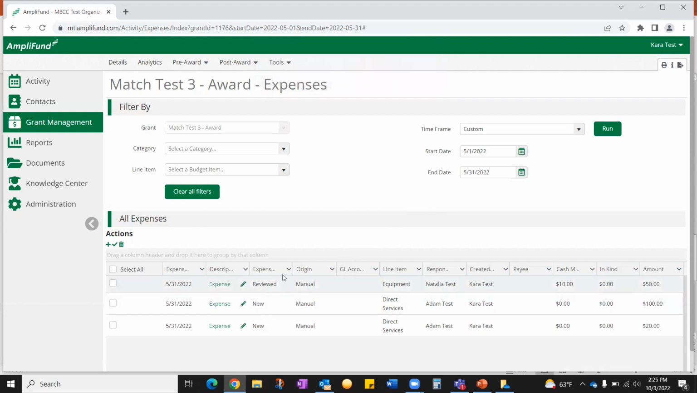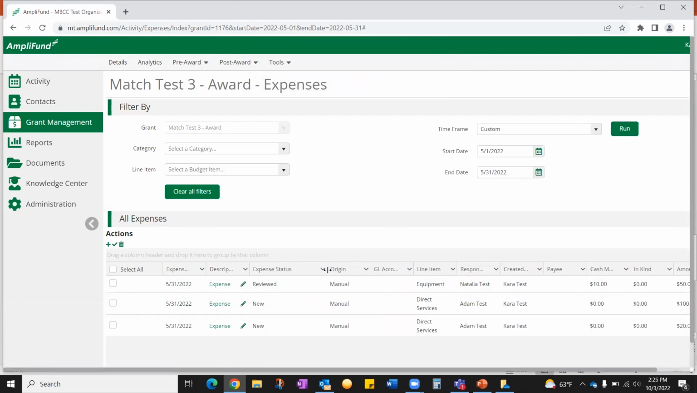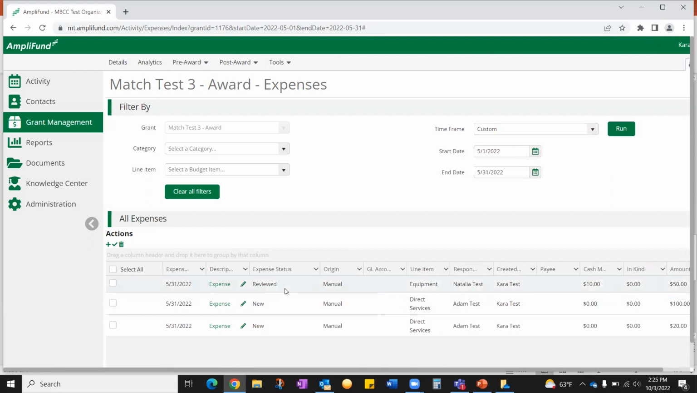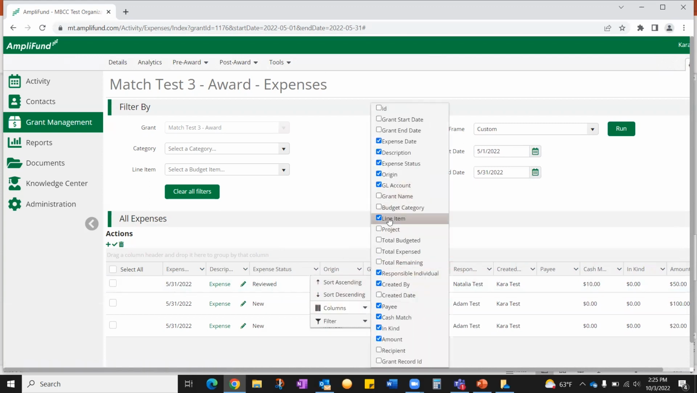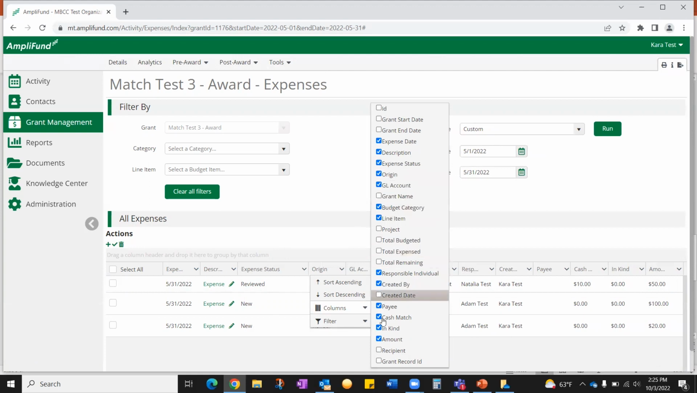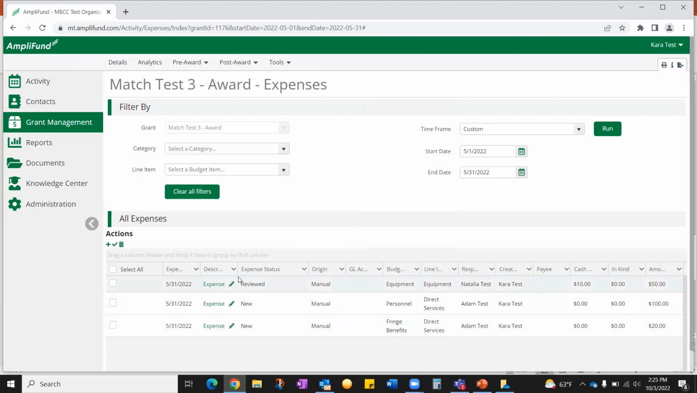So now you can see that your expense status goes from new to reviewed. Here you can also change your different columns to see what budget category you have, or you can change any of them like that. If you've already reviewed all of them and made sure that everything was correct, you can also update your expense status by selecting all. And then if you hit the check mark, you'll mark them all as reviewed.